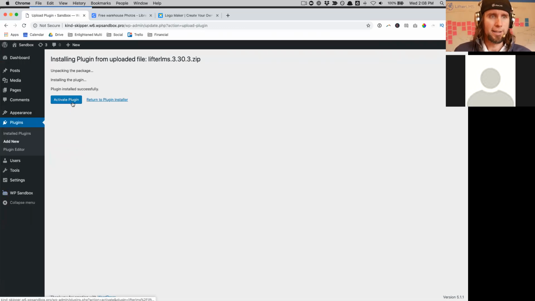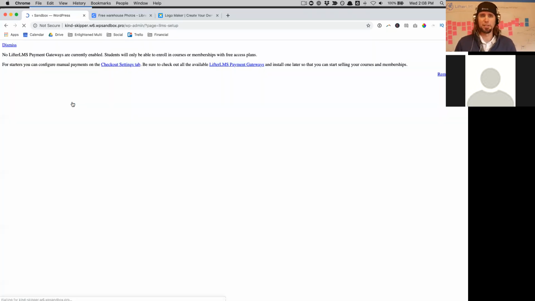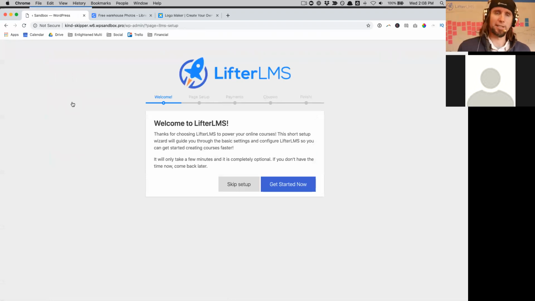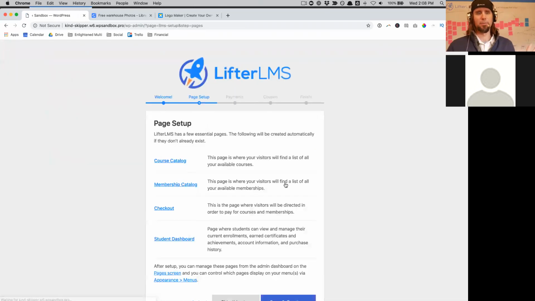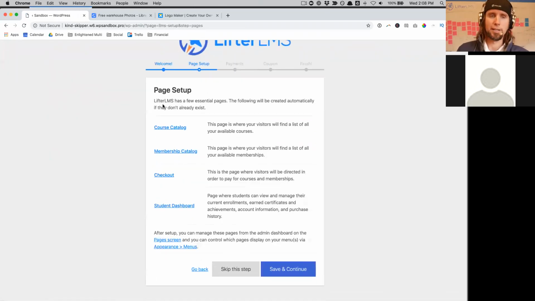And I'm going to activate it. And now I'm going to go through what's known as the quick setup wizard. This is going to basically just help me get set up and create all the pages that LifterLMS needs to create, like the course catalog, the membership catalog, the checkout/enrollment screen, and the student dashboard. So I'm going to do that.